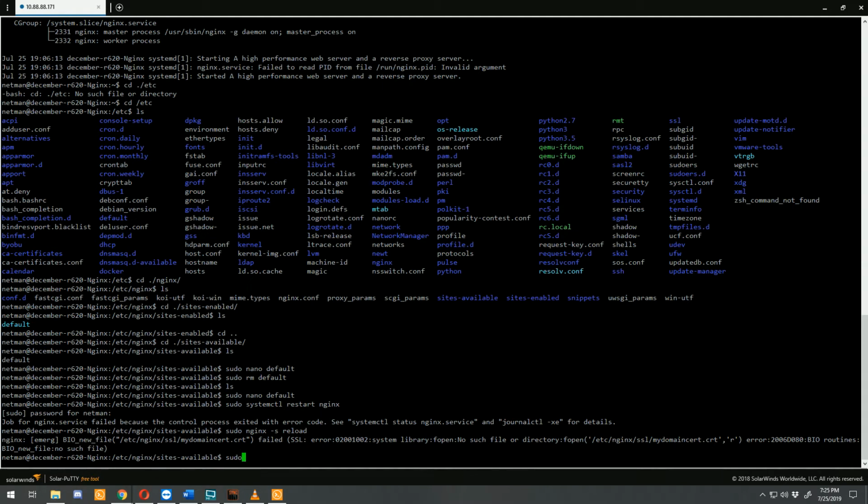that's sudo openssl req -x509 -nodes -days 365 if we want it to be good for a year. Oh, put a space there. Dash newkey rsa, and we're going to do 2048 as the length, and then dash keyout, and this is the directory location of the key file.